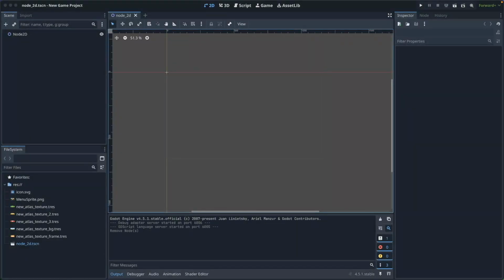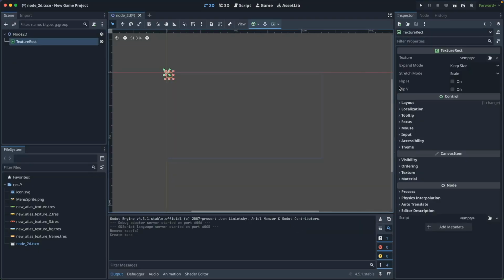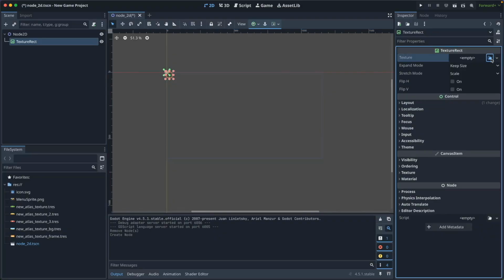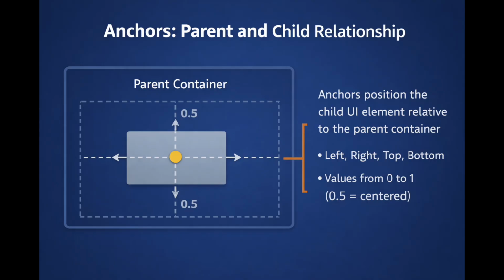Let's start by creating a simple UI element. In the Scene panel, click the plus button and add a control node. Now, as a child of that control node, add a texture rect. This texture rect will be our example UI element, but everything you learn here applies to buttons, labels, panels, basically any control node.